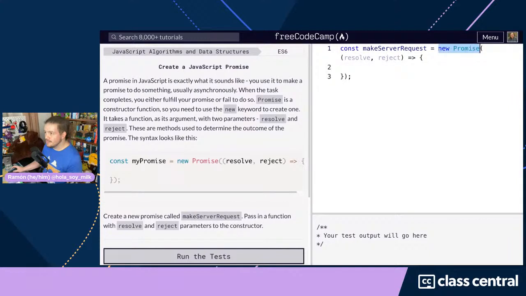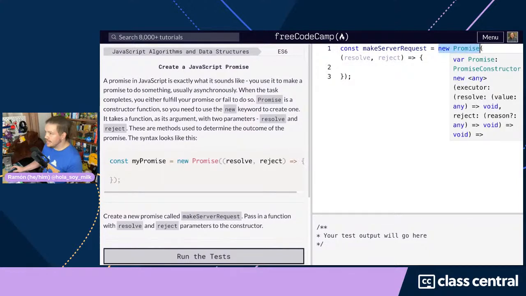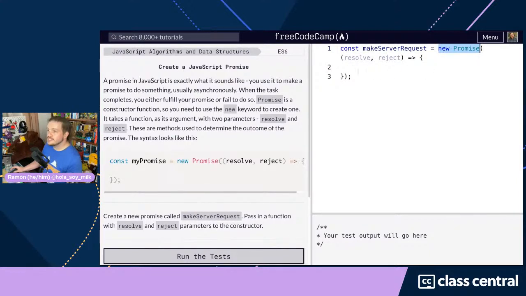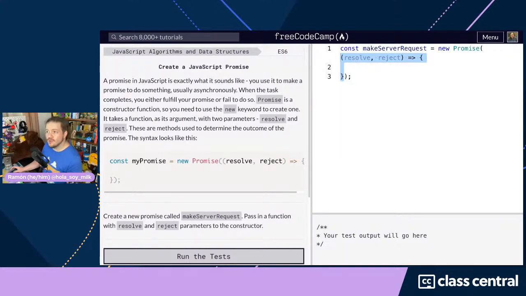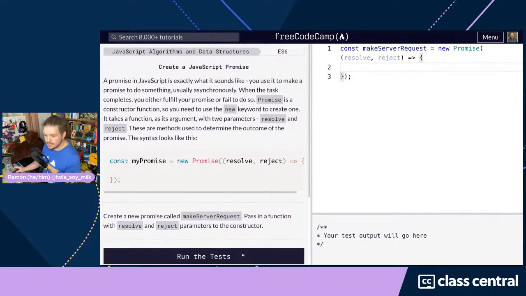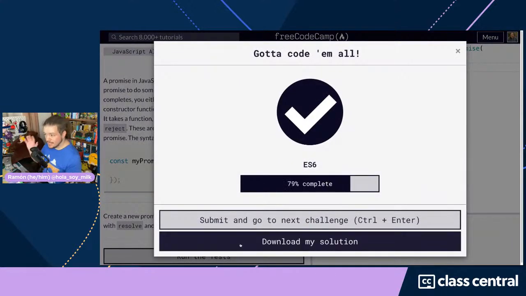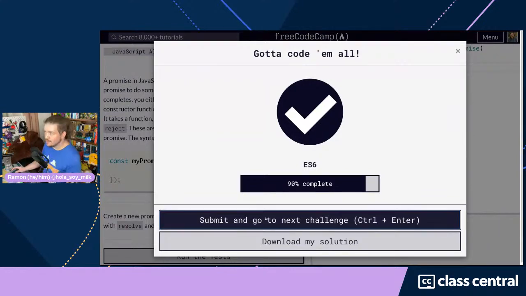So we make a new promise, and that constructor takes 1 parameter, which is an arrow function made up of 2 parameters itself called resolve and reject. They don't have to be called resolve and reject. That's just the convention. Phew. So our exercise is to just create this. Let's see if that works. And it does. Pat, pat. Almost there, folks.